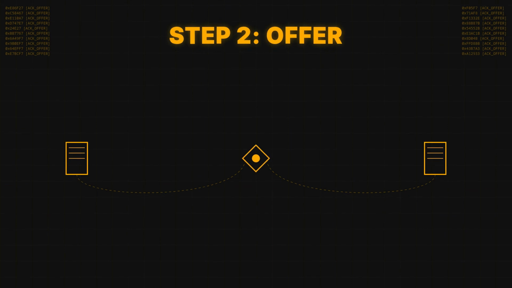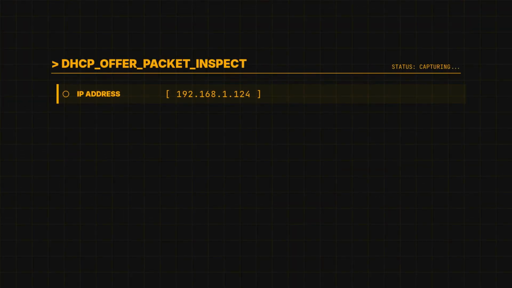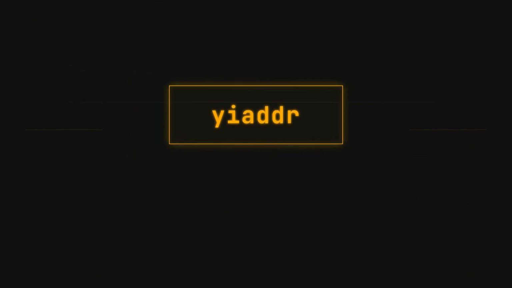One or more DHCP servers respond with a DHCP offer. Each server proposes an IP address, subnet mask, default gateway, DNS servers, and a lease time. This IP is placed in a field called yiaddr, meaning your IP address. At this stage, the address is only reserved, not fully assigned. The client may receive multiple offers, but it must choose one.